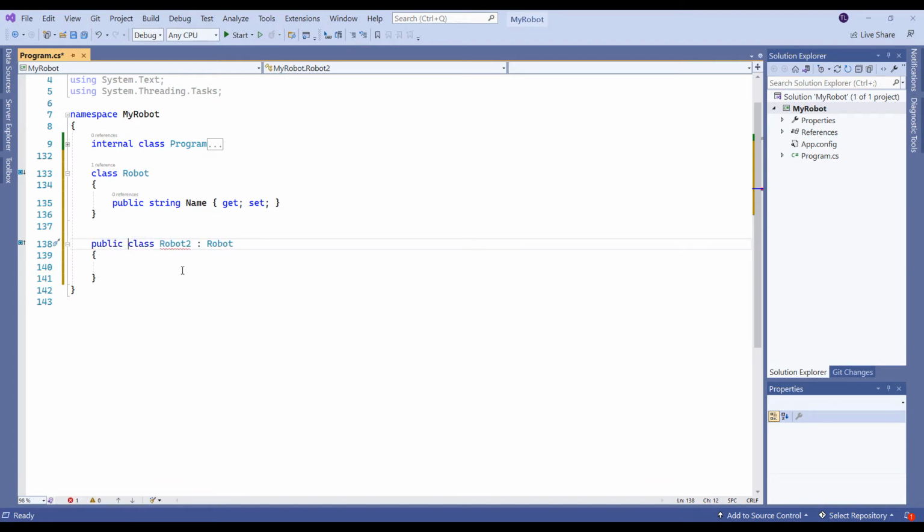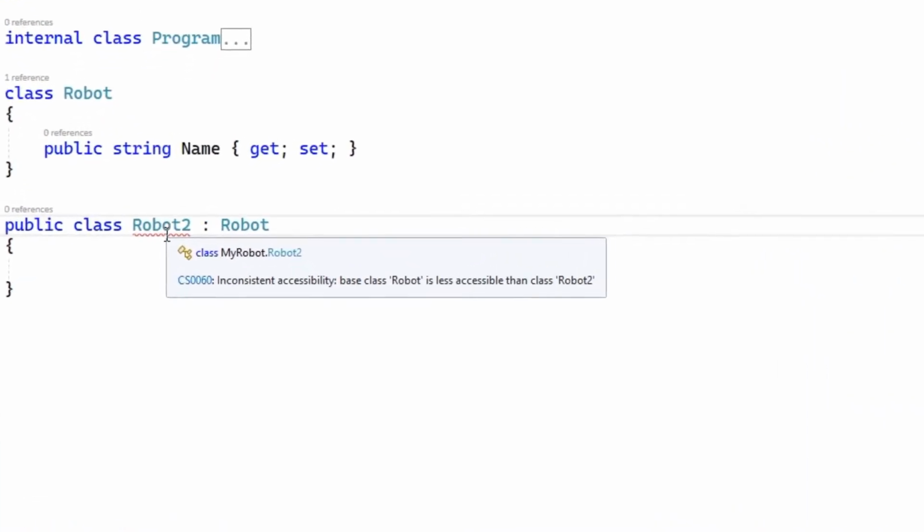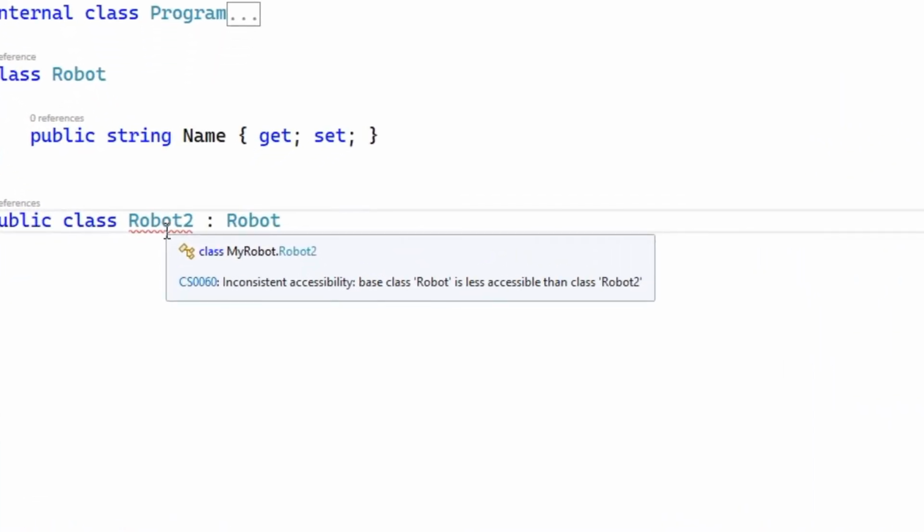What if we change robot2's access level to public? The red wavy underline again. Why? Let's look at the error dialog. It says inconsistent accessibility. Base class robot is less accessible than class robot2 because robot is internal, whereas robot2 is public, which means robot2's access level can only be internal.